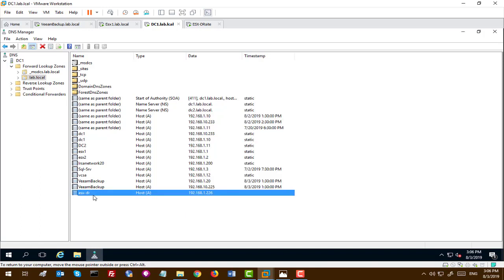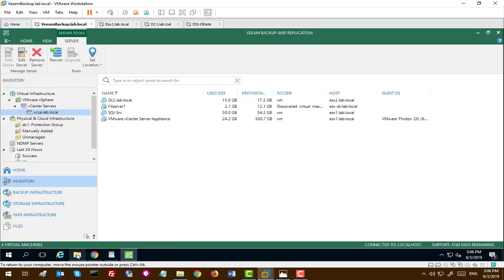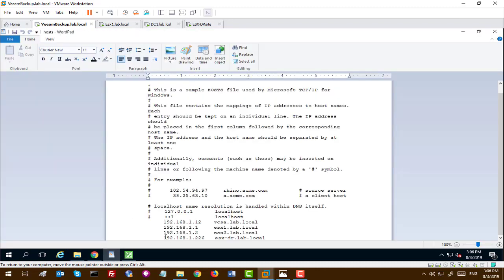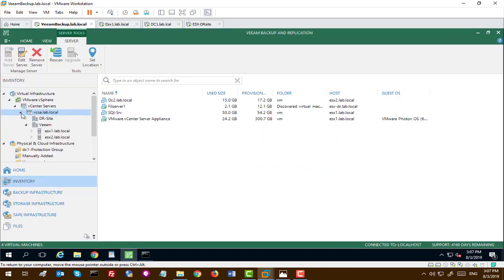This actually helps the vCenter to resolve the ESXi hostname. And in the localhost of Veeam Backup, here in this path, in the hosts file, we already added the ESXi and the hostname. Great. And here we can see our ESXi on the DR site.